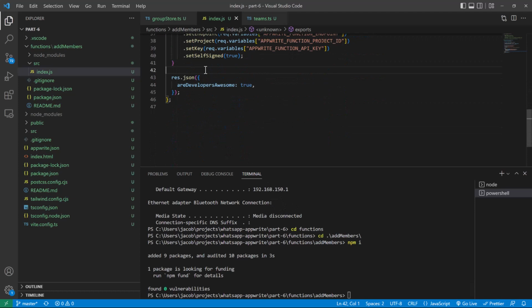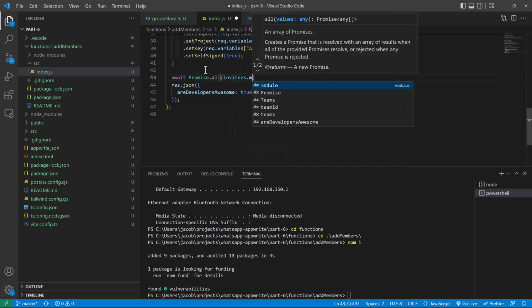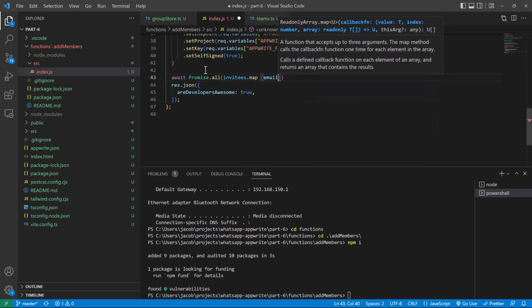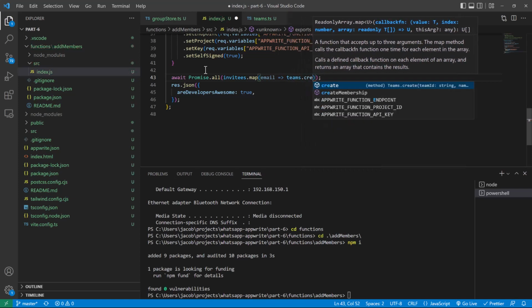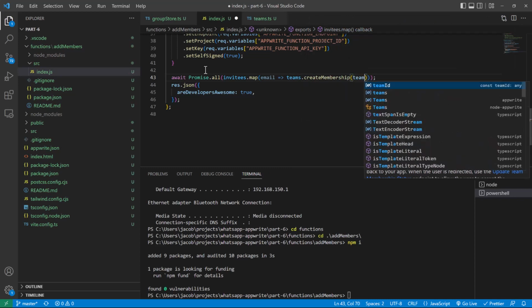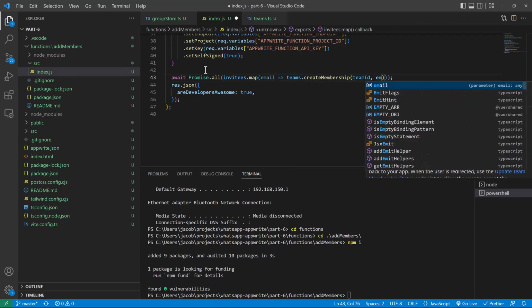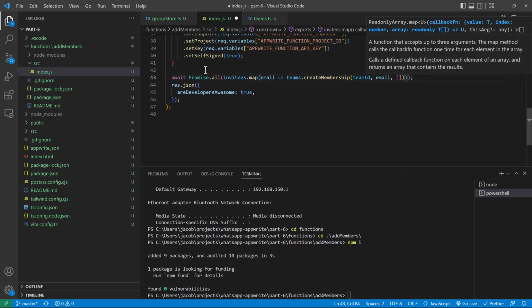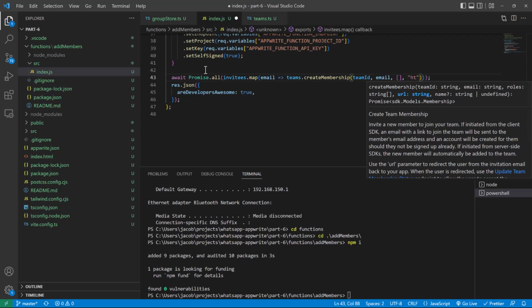for the Teams API. So we're going to say again, await promise.all invitees.map email. And we say for each email, we want to teams.create membership. And over here, we need the team ID. We're going to need the email that we're inviting. We're going to need an empty array for the roles. And then we're just gonna put in a random URL over here. This is essentially where the user would be redirected to if they click on the link in their email.